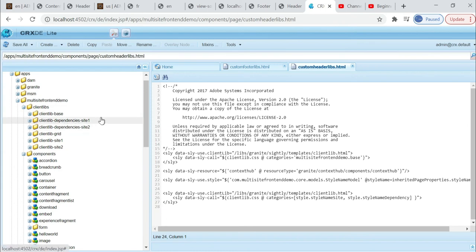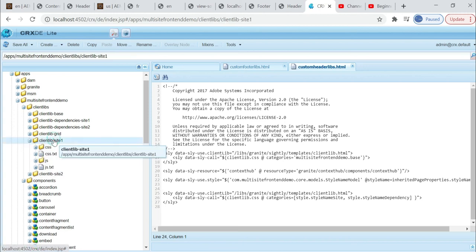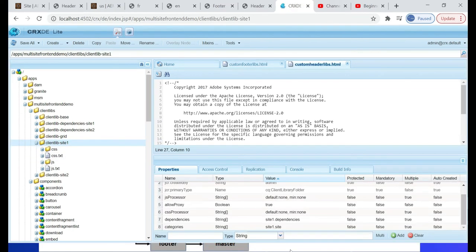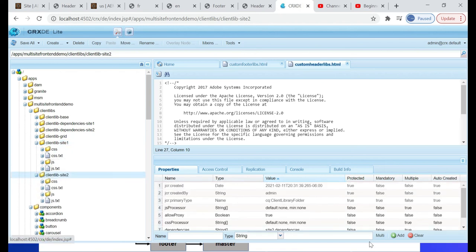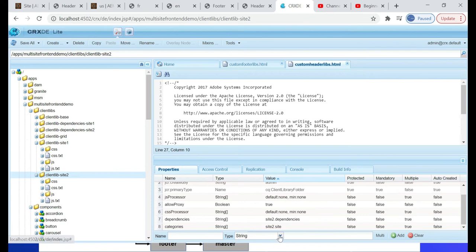Client lib dependency site1, dependency site2, again client lib site1 and site2. If I go inside, the categories are different. Yeah, the categories here is site1.site. Then if I go to site2, then again it is site2.site. Again the dependencies is referring from here, site2.dependencies. Also this one refers the site1.dependencies. That is the category for this dependencies client libraries.